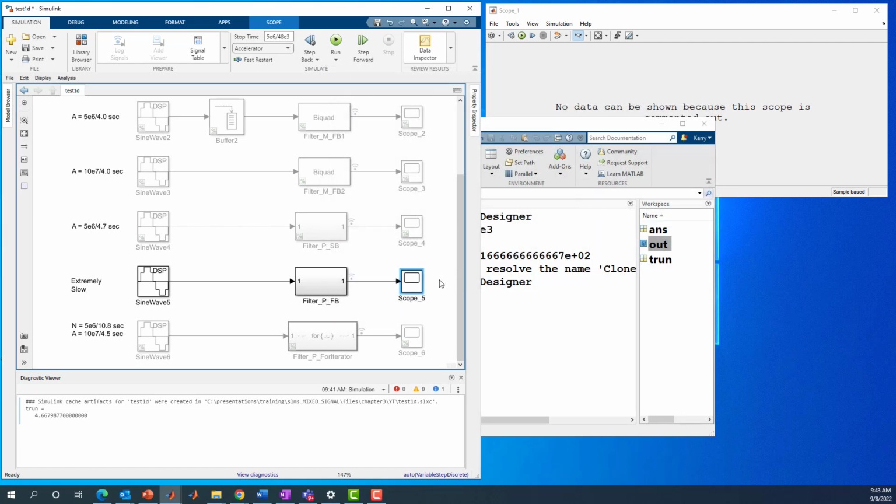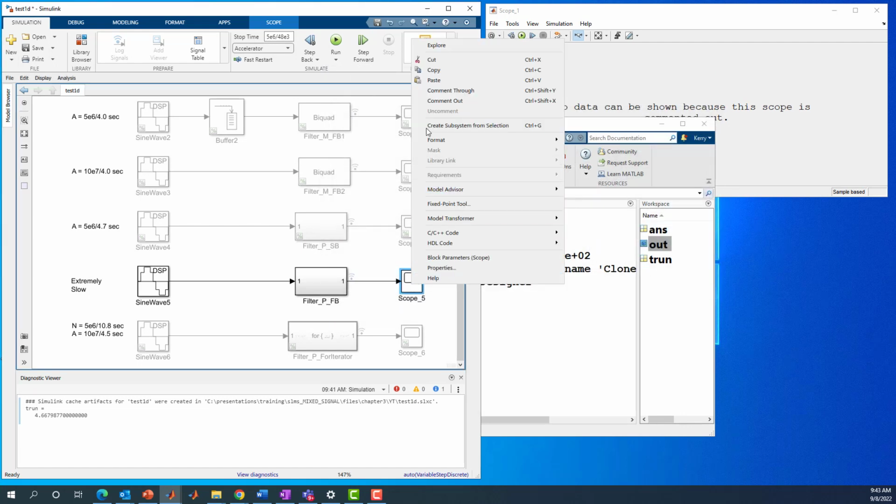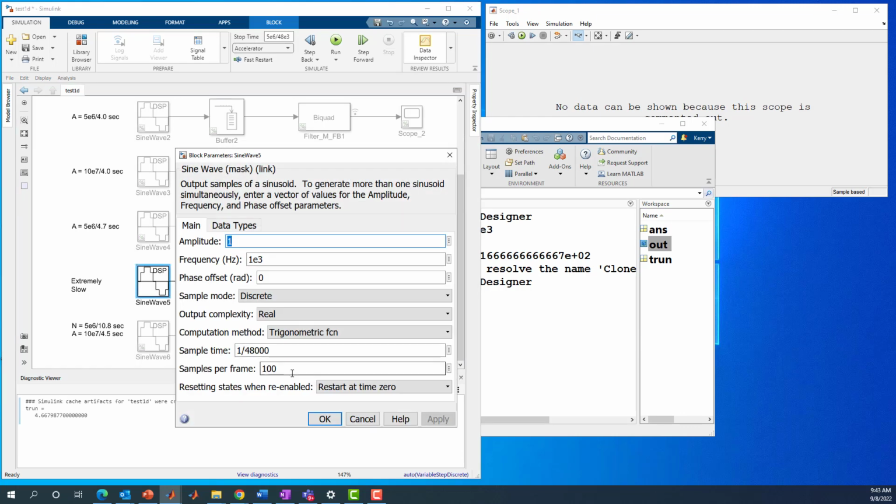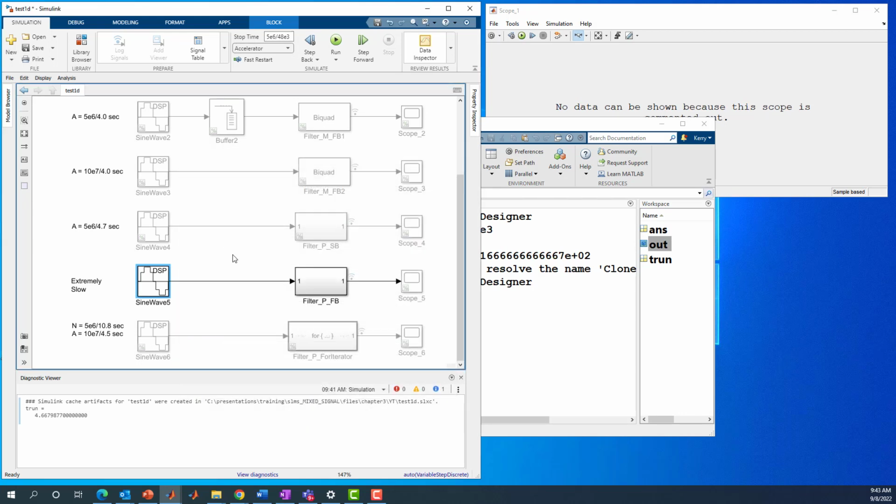So again, we're not viewing, in this case, we're only logging the data to the base workspace. So comment out the scope so it doesn't alter the benchmarking measurement consistency. And our sine wave block is set up to output a frame of, again, size 100, same frequency, same sample rate. So let's run that. Now I've got some little hint here. If you read that, it says extremely slow. Well, let's just see what that translates to.